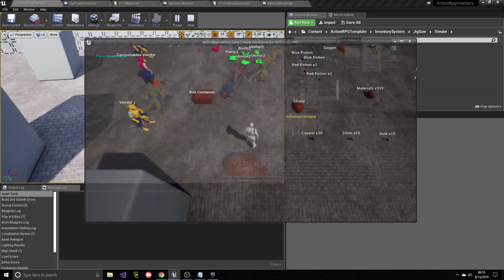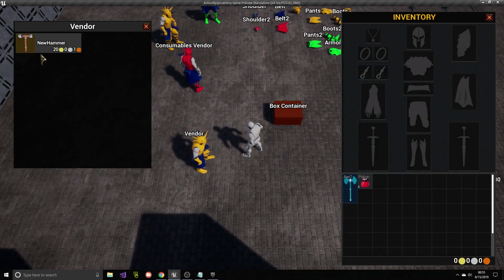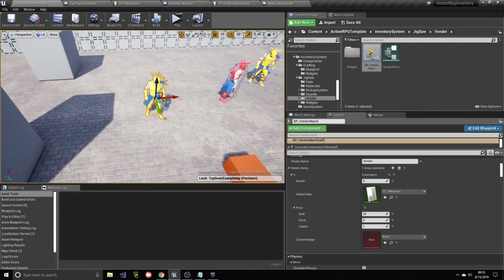So now if we play, go to this vendor, you can see that he sells the new hammer costing 20. You can buy it by double clicking, but we don't have 20 gold. But that's just an example. So that's the way to add items to this vendor. You can add as many items as you want. Just make sure you specify the right ID and the right data table.